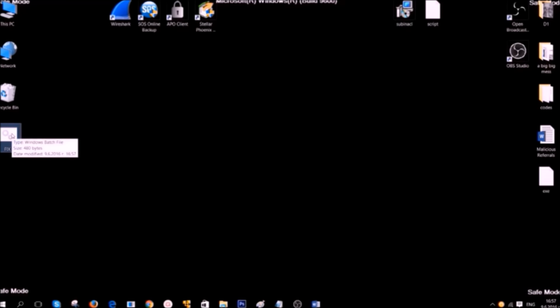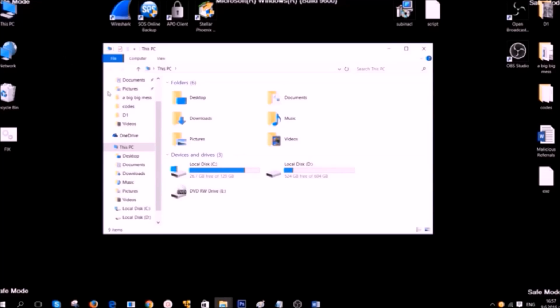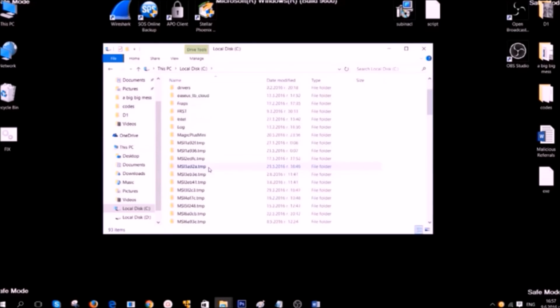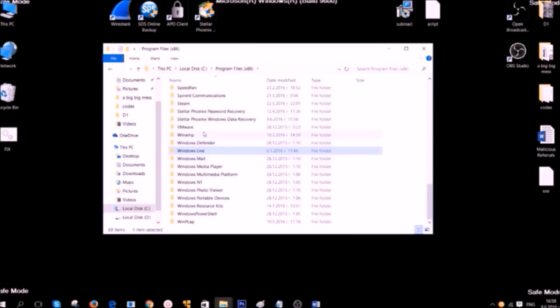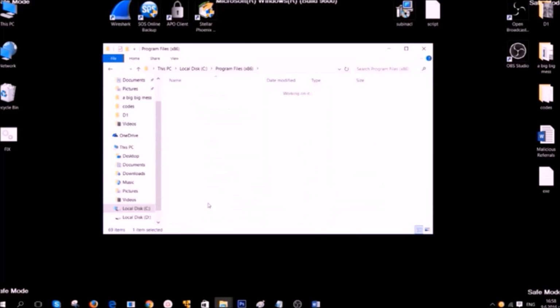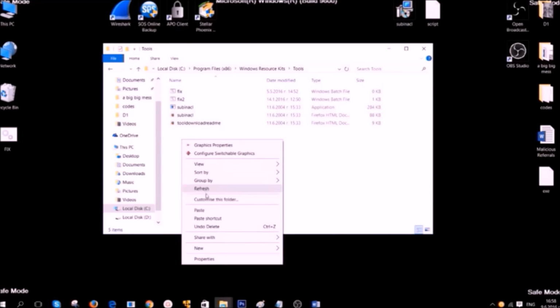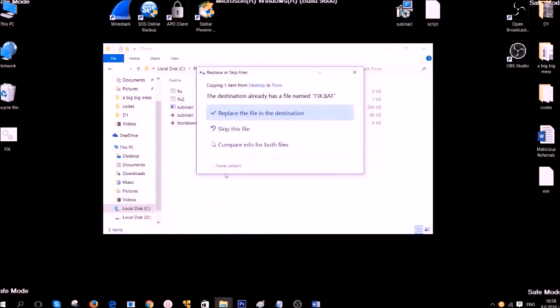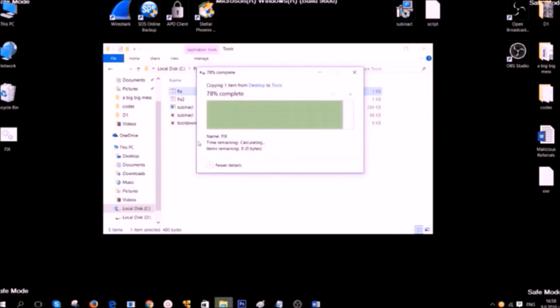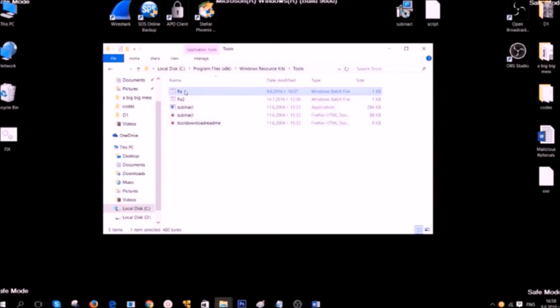After you've saved it, simply copy the file to the location of Windows Resource Kits, which is usually C drive, Program Files, Windows Resource Kits, Tools, and then you should paste it here. After you have done that, you can start the script now.